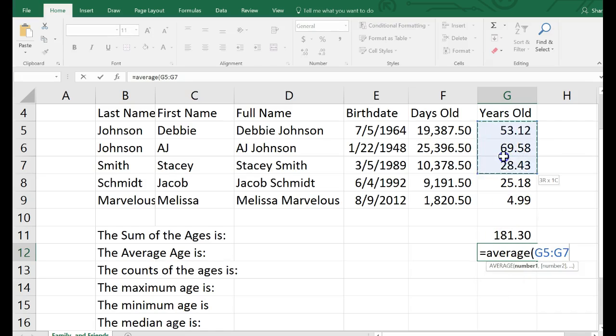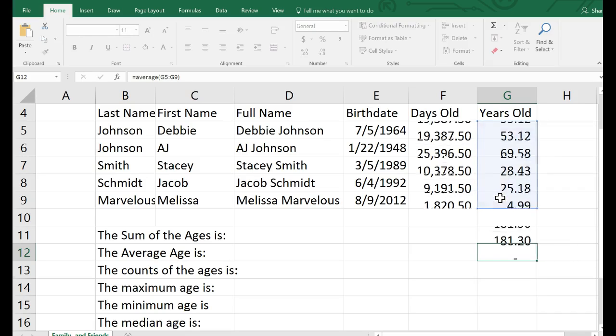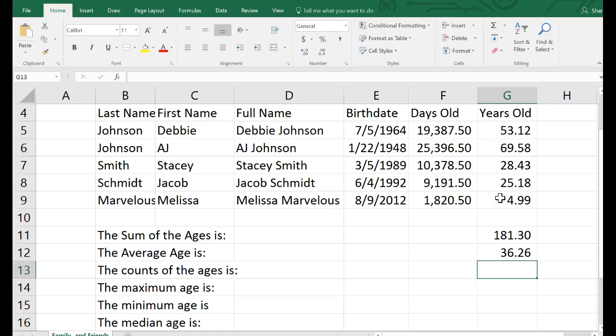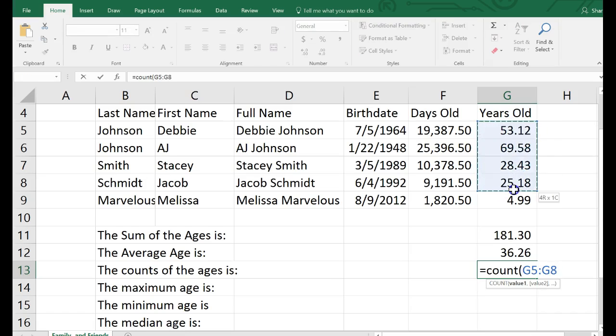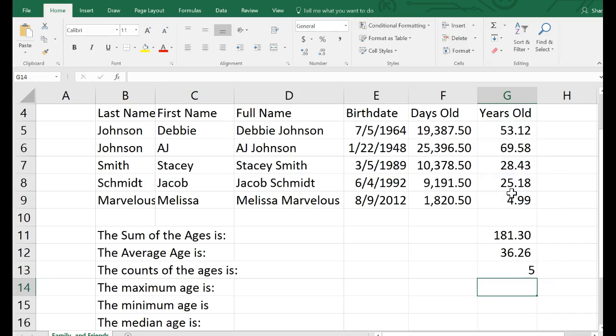And again, highlight the range of the ages. And the average age there in my family and friends is 36 years old. A count feature is also helpful. It's just equals count. And again, I'm going to highlight the ages and press enter. And that tells me that there were 5 items.